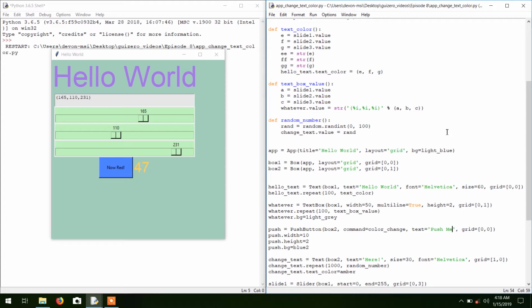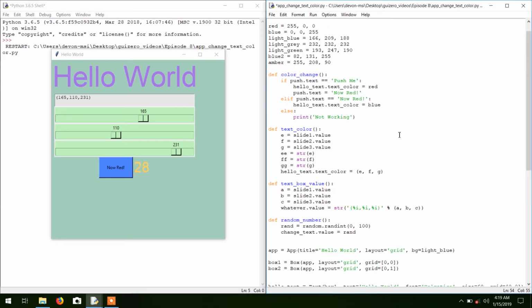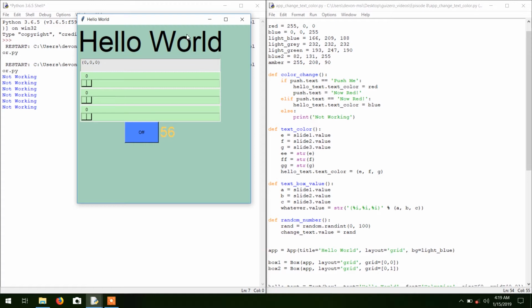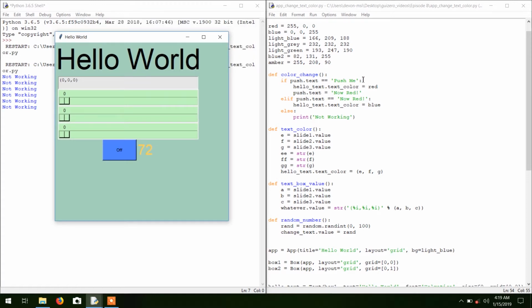Let's call it off, because maybe we want whatever we want to happen. Maybe we want to be able to turn it on, and we want it to start off. So let's just assume that's what we want. So we're going to call it off. So if you Control S and F5, you'll see that it has changed, and it doesn't really control anything right now because we changed the name of it, and in our code up here it's looking for push me.